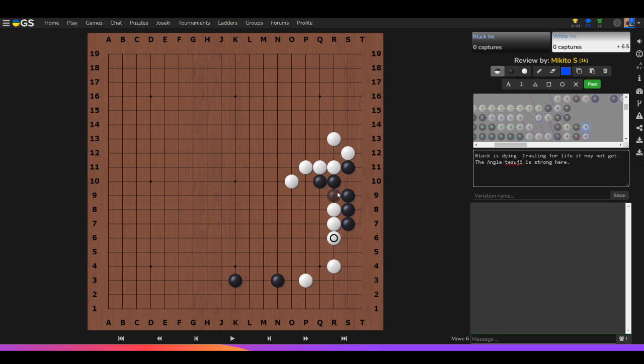So we see if black tries to make an eye here, we can pinch this, so this becomes false. If black tries to make an eye here, we can play here, which would also make this kind of like a false eye type thing. And even if black pushes here, we get a nice tiger's mouth. So black's in a lot of trouble here, whether it lives or not.